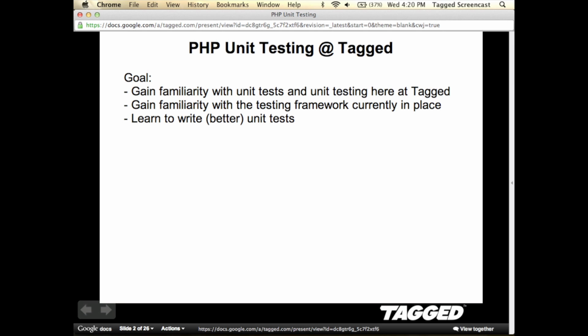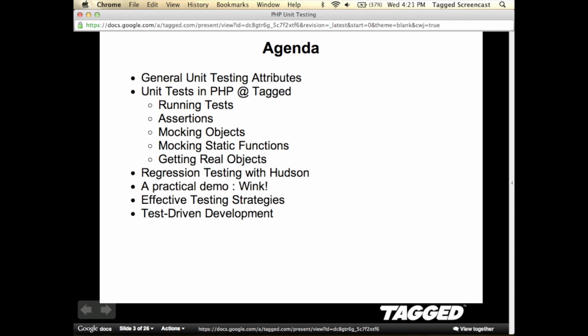So the goal of this presentation, we're going to try and start with gaining some familiarity with unit tests in general, and then how we're doing them here at Tagged. Gain some familiarity with the framework that's set up in place. There's a lot of pieces, but hopefully they help you make writing unit tests easier. And then hopefully we'll learn to write tests or write better tests.